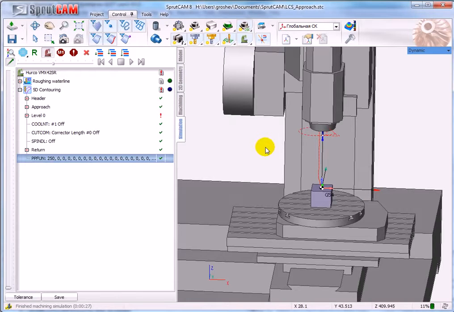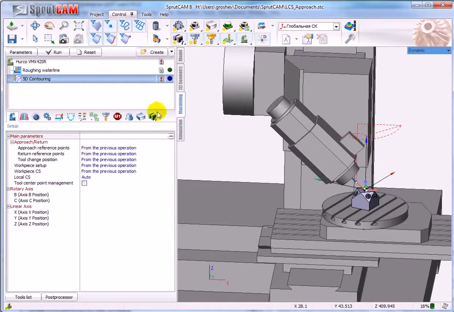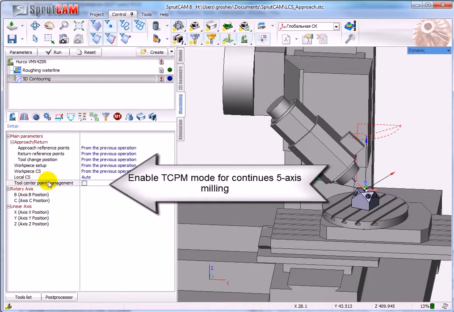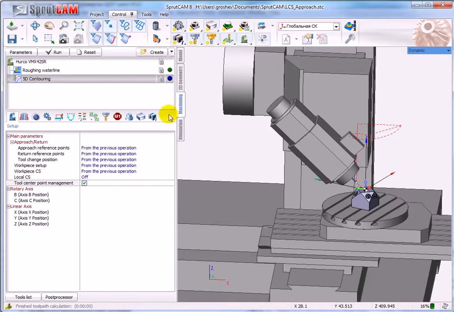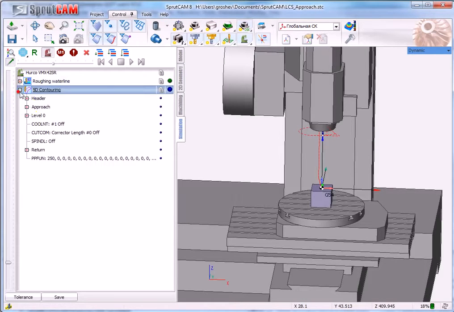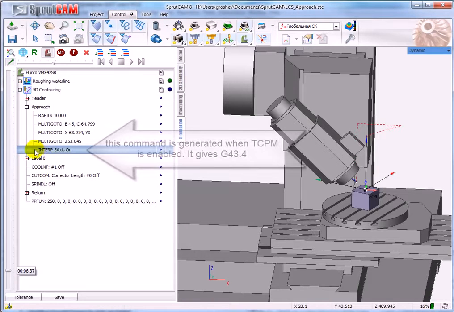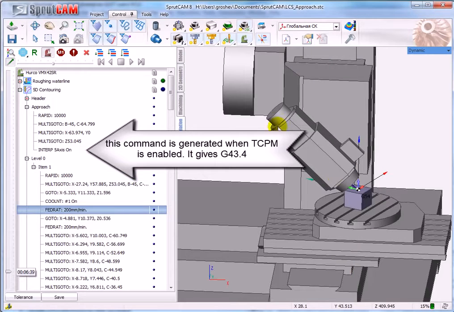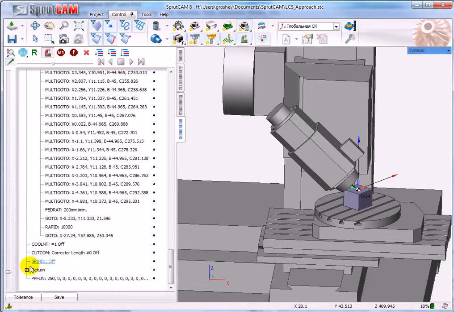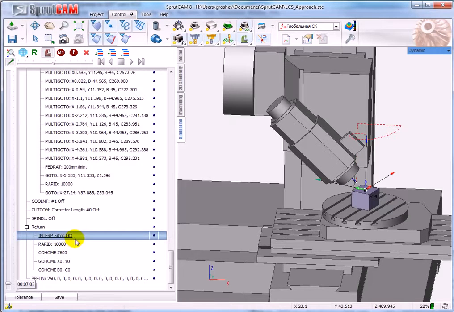Well, what is important in continuous 5-axis milling? It's necessary to enable tool center point management. It must be enabled, and the local coordinate system for this mode must be disabled. You have to do it manually. What does it give? I calculate the second operation, and let's have a look at the CL data. There is this command, interpolation 5-axis on, and after the machining it will be disabled. So, interpolation off.